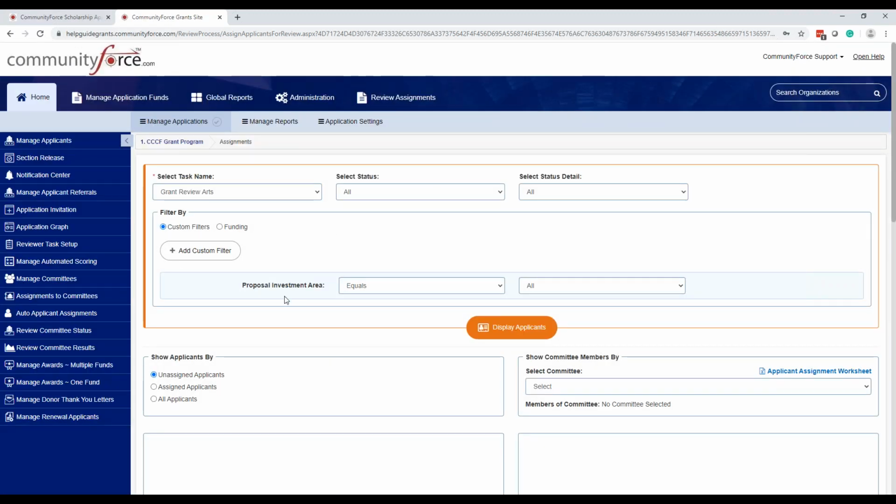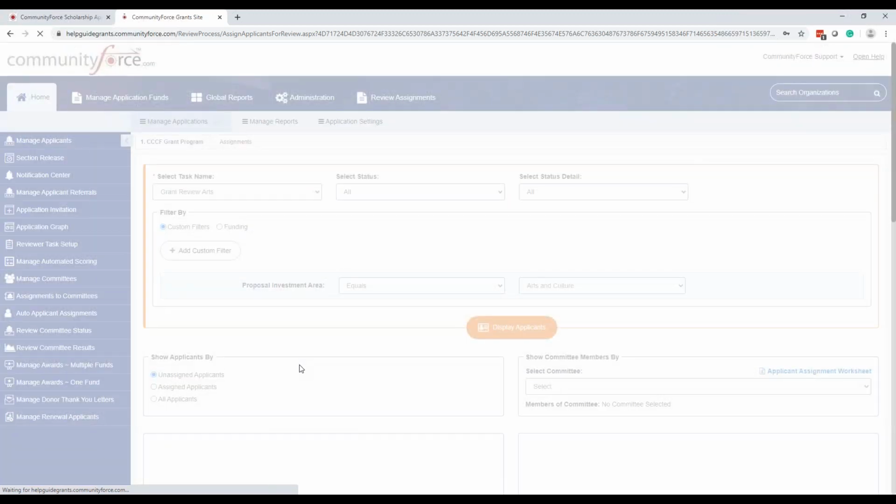And then here it gives me that proposal investment area. Right now maybe I want to filter just my applicants that chose arts. So I would say proposal investment area equals, and then there's my drop down built from that question, and I'm going to say arts and culture. And then I'm going to hit display applicants. You have to hit display applicants. You always want to do that before anything starts showing.